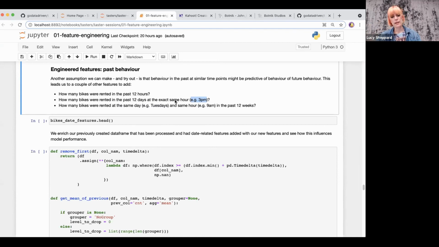Maybe we want to do something really similar to this, but say, on a Tuesday at 9 a.m., for the past 12 weeks, how many bikes have I sold? What's the mean number of bikes I've sold over those past 12 weeks? Is that going to tell me how many bikes I'm going to get next week on Tuesday at 9 a.m.? That could be really, really telling. So I'm going to add this in. Features on past behavior are very, very useful. We'll talk a little bit about the caveats after we've done this example.